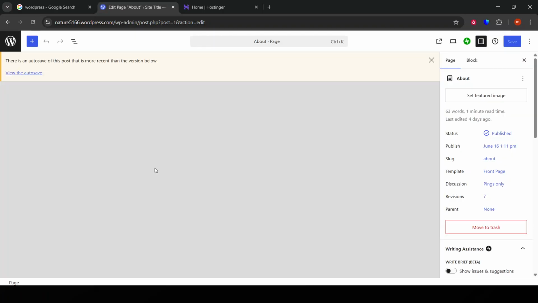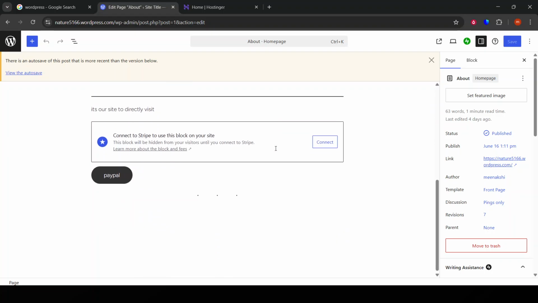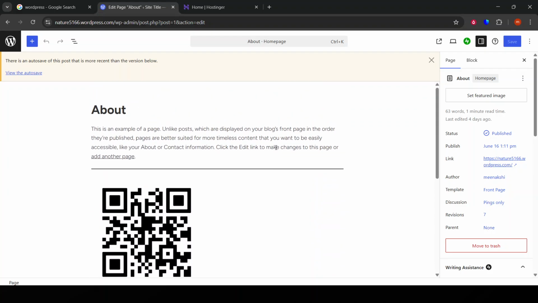Perhaps you want to display a list of products or maybe a single product. For a list of products, you can use the products shortcode. It's as simple as typing products right into the text editor where you want the products to appear. This will display a basic list of all your products.